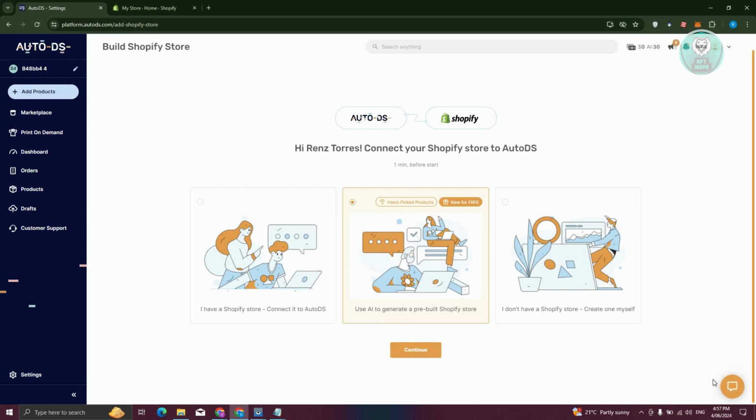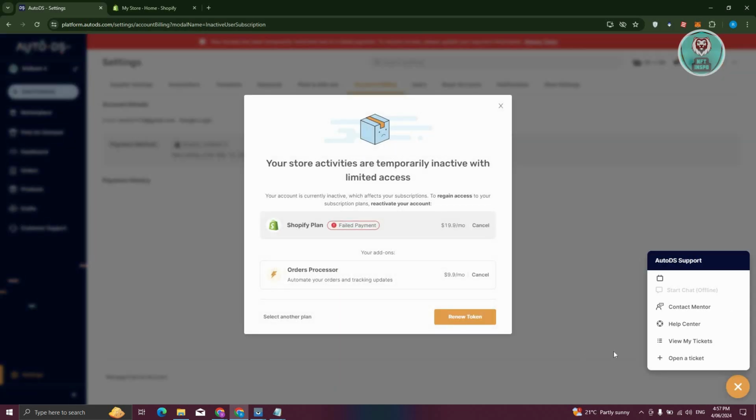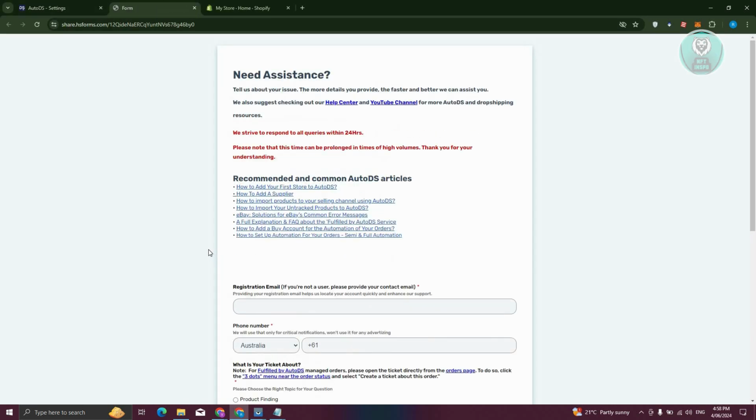Right now, that is the only thing that we can do here on AutoDS. But just in case you want to know more about other alternatives or you want to reach out to support, there's a chat bubble at the bottom right here. From here, you can click on open a ticket.